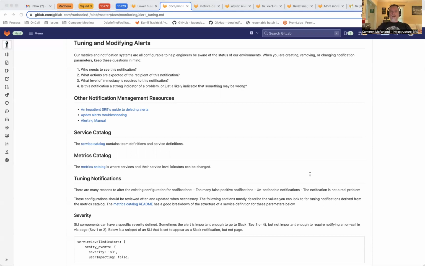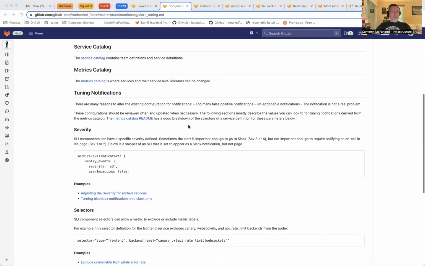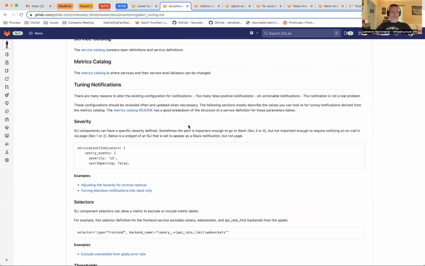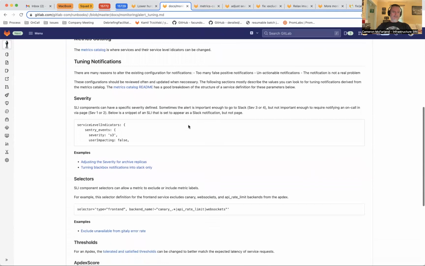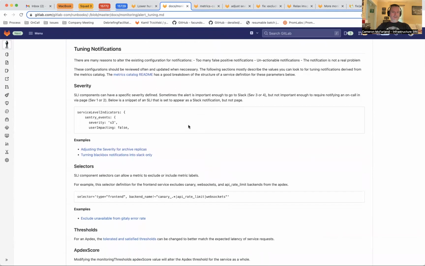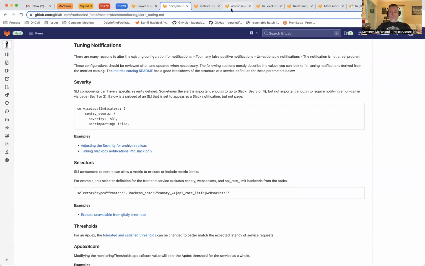And there are several levers, if you will, that we can use to readjust to fine tune these notifications. And I'm just going to step through each of them and show an example of each one as to how it might get changed. And you can see here, I have the runbook up with all this information in it. The first one we're going to start out with is severity.